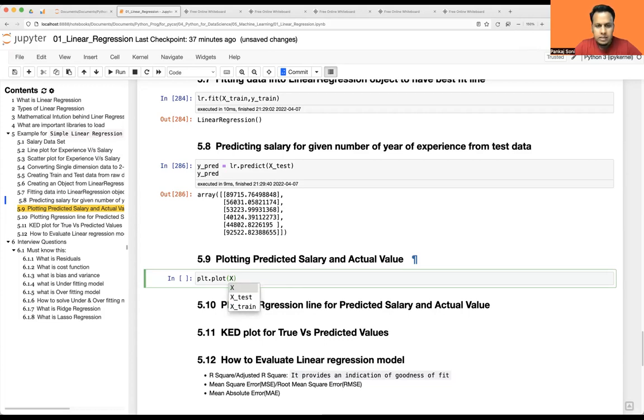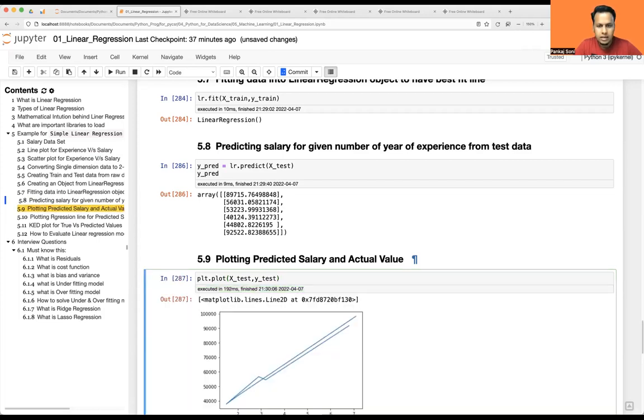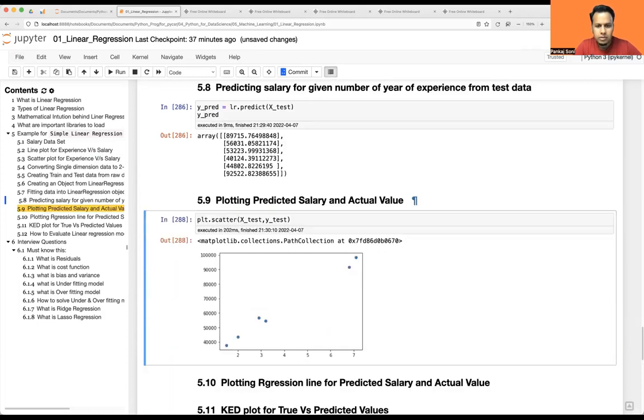So what I can do, X train or X test. So for the test, what was my salary? Actual salary. So I can just give X test. This was my actual salary. And let's do the scatter plot. This will make more sense.